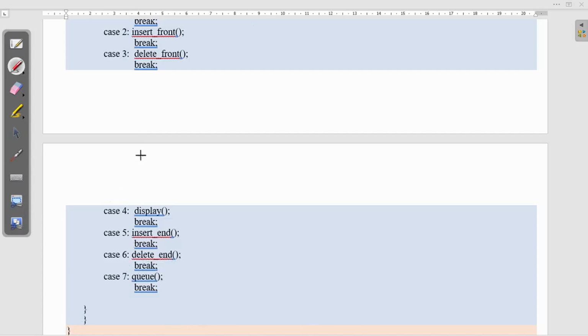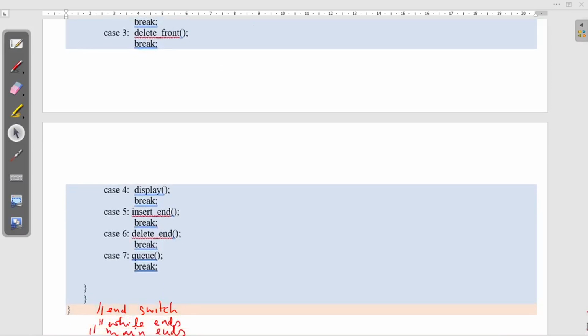So once switch case is done, then you are going to end the switch case, then the outer loop for the switch case was while, so the while loop you need to end, while ends here, and finally at the last main ends. So this is about the program. This is about the doubly ended list program. Next we'll see the execution of the program.